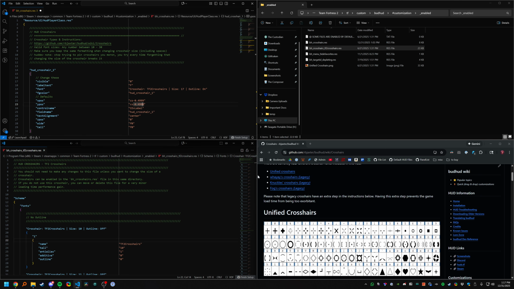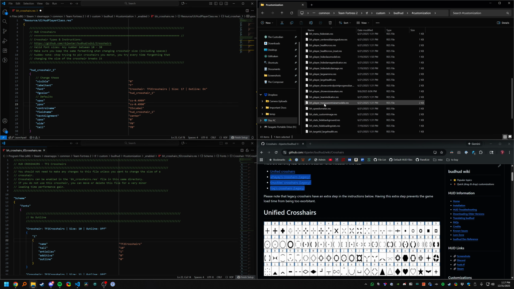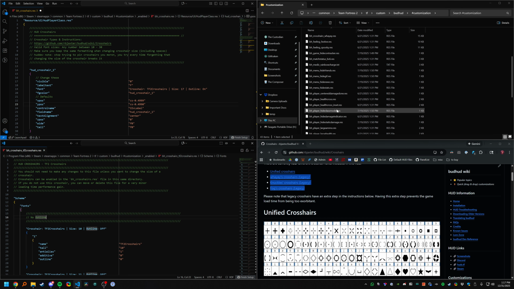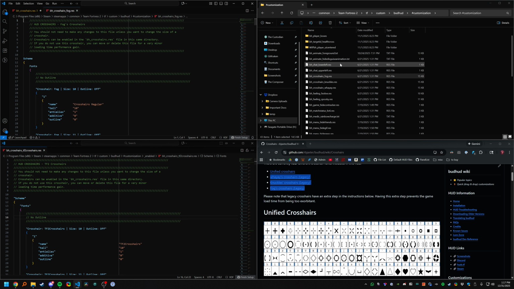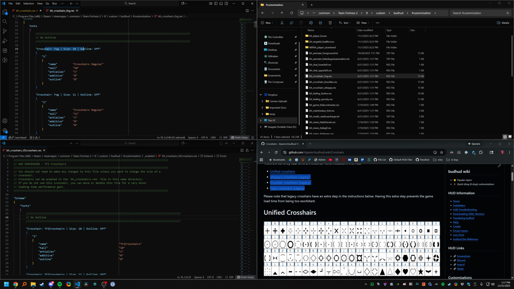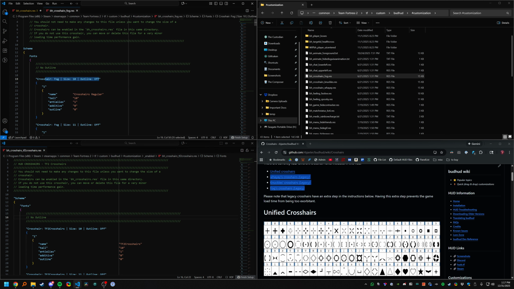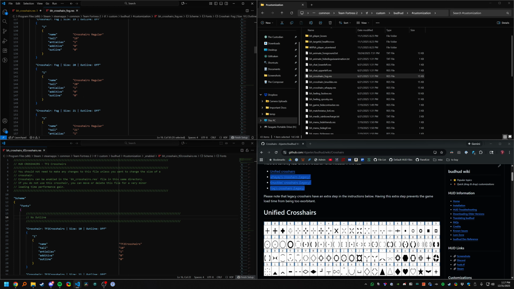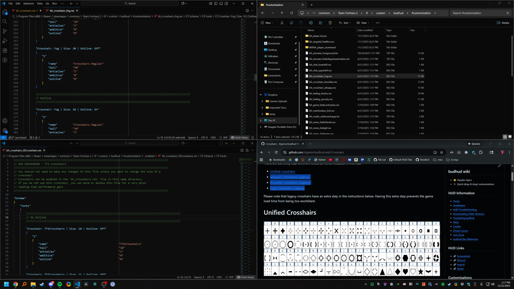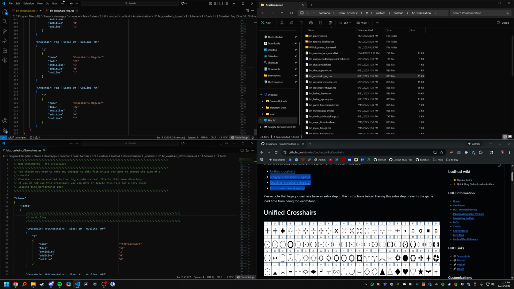This obviously covers just the unified crosshairs, which are enabled by default. All these legacy ones are not enabled by default. It's basically the same thing, but you'd have to have them enabled. If I open up the fog one, you can see it's the same exact style. So this one's 10. I think they might all be 10 to 30, which is what I settled on, with and without outline. But it's the same concept.